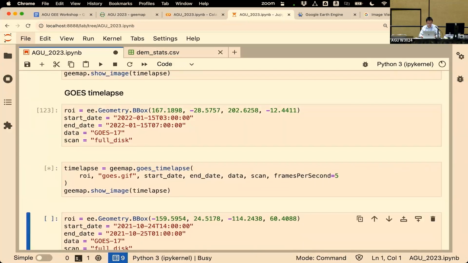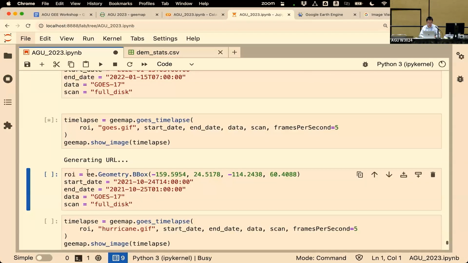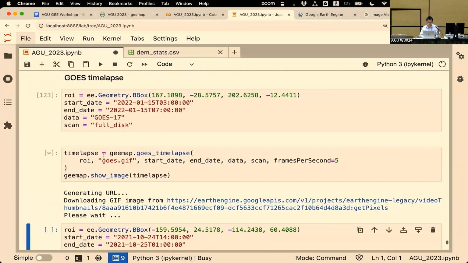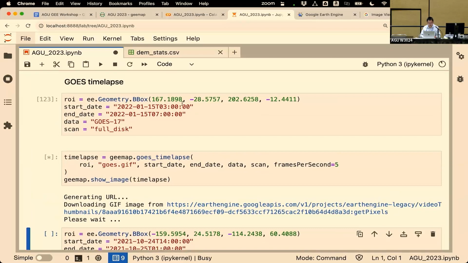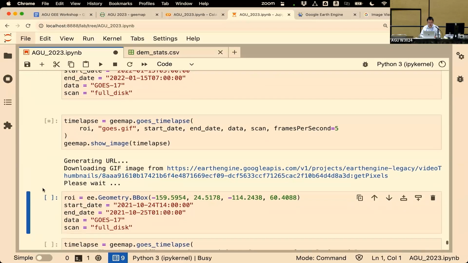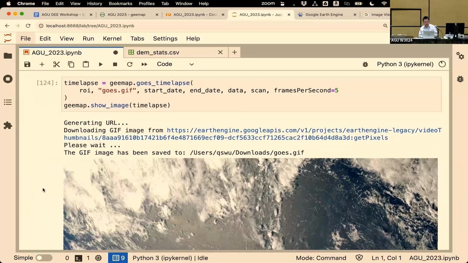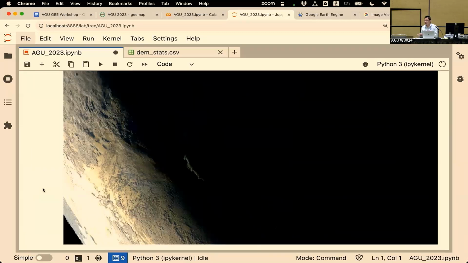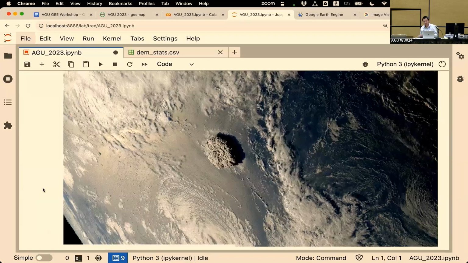NDVI. So the last one, maybe this one, the volcanic eruptions, for example. Right, if you already know the specific area, the time, and the bounding boxes, then you can create those animations easily. So it is a short time span, but every 5 minutes you get one image. And you can see, right?